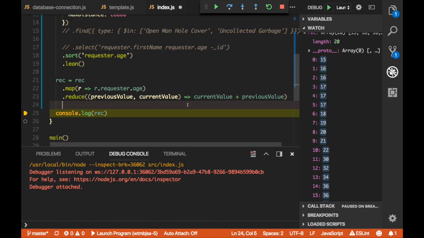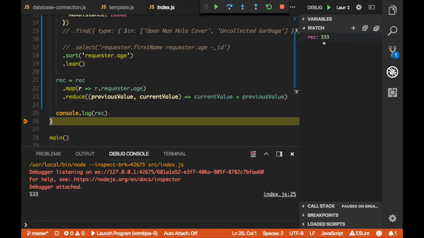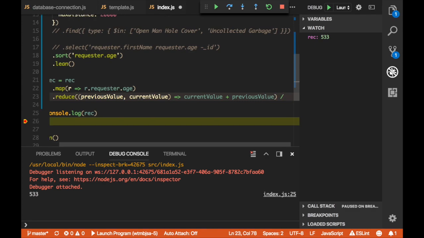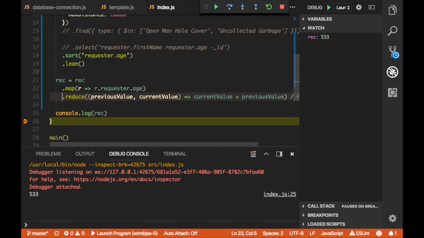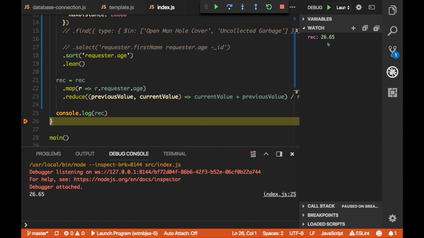We have the ages in total. Let's run it. This is 533. What we need more is to divide this by rec.length. So whatever the array is, the average age is 26.65, which is good, right? Cool.